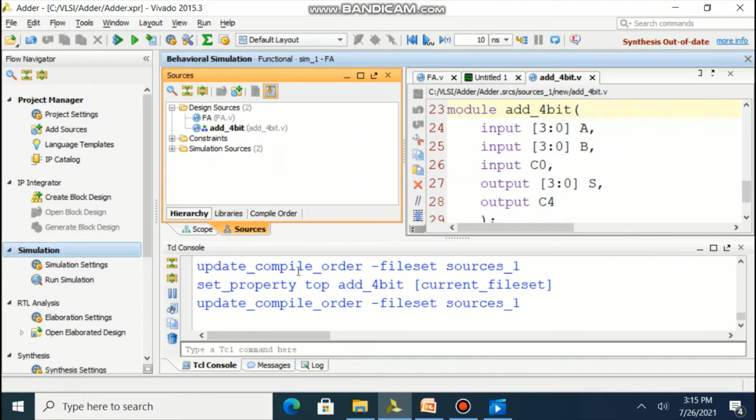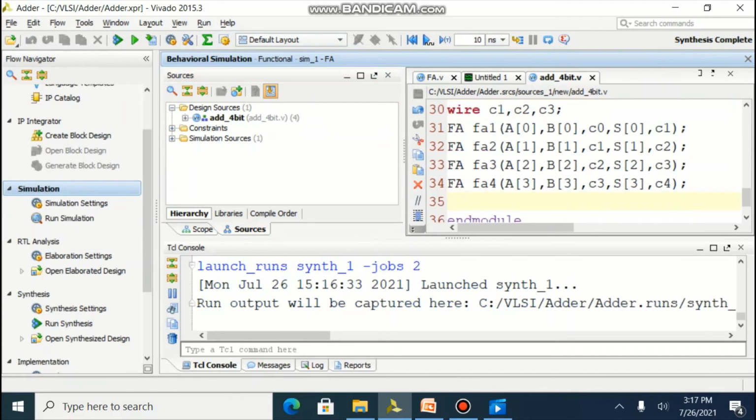Whichever component we are going to use, it should be there in the same project. Then only we can use that component in structural modeling. So make sure FA is there with add_4bit in the same project. In the Verilog code, wires are added as C1, C2, C3. We can perform port mappings using FA as a component.